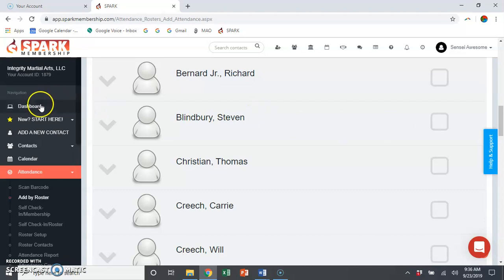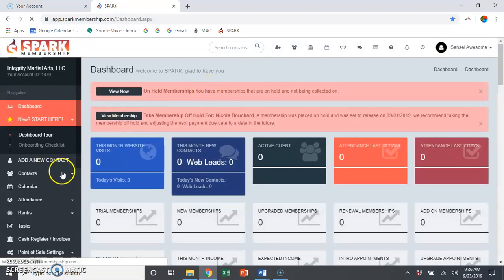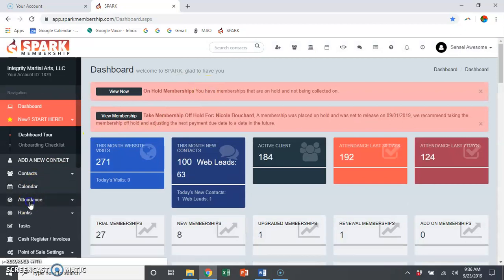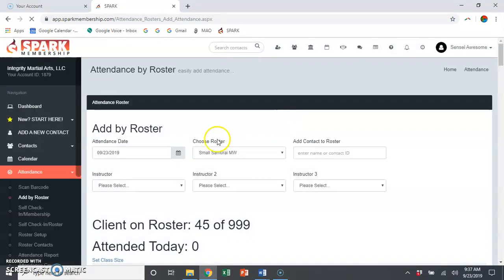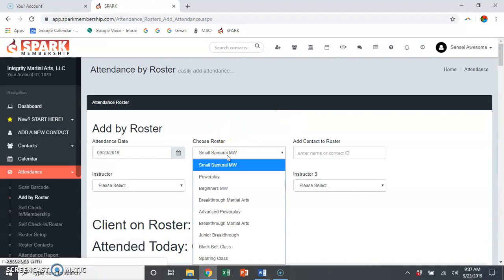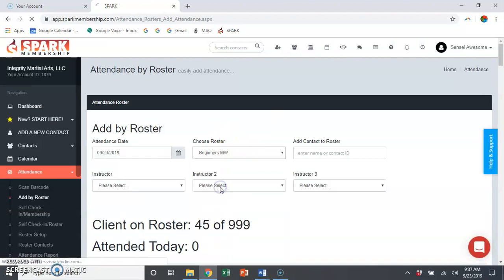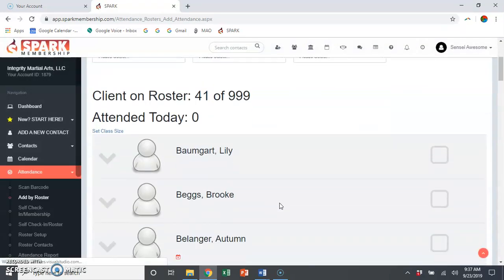So once again, once you've opened Spark, you'll be in a screen that looks like this. You're going to come over to the side, click on attendance. That will give you this add by roster option. You're going to add by roster. And then after that, you're going to select which class you're taking attendance for. So maybe this time it was beginner class. Wait a moment while it loads all the beginners. And then simply put checks next to the names of students who are in the room.